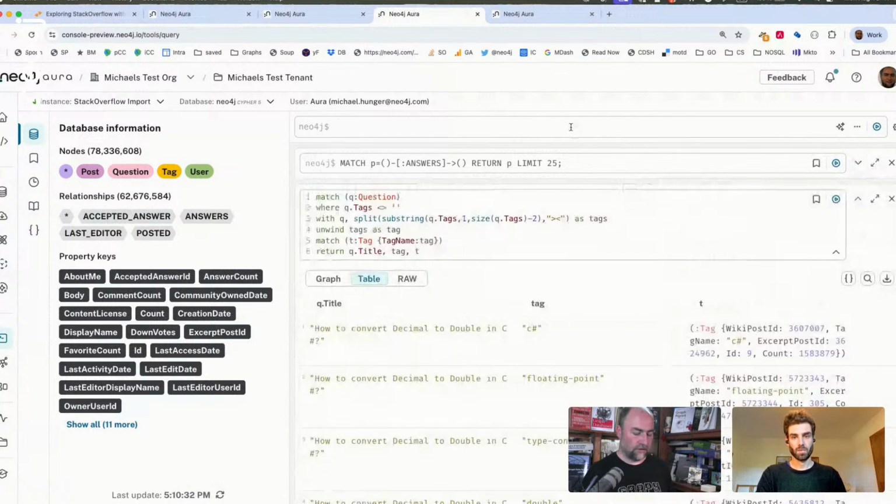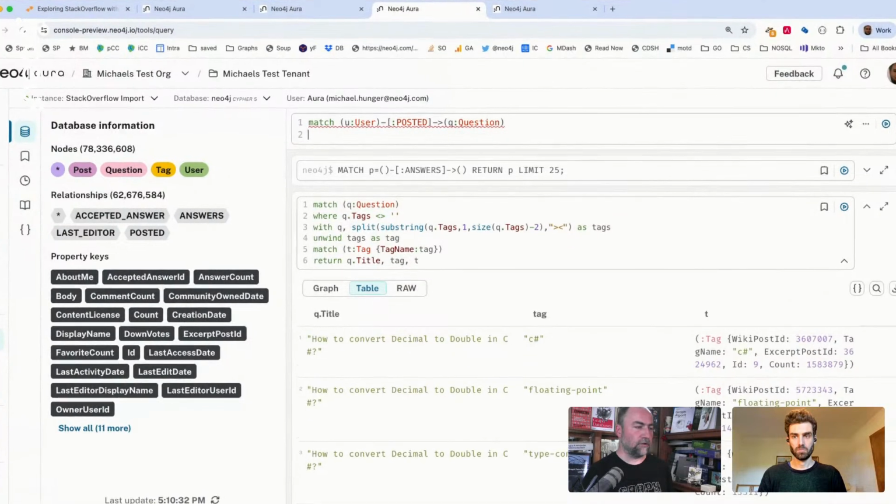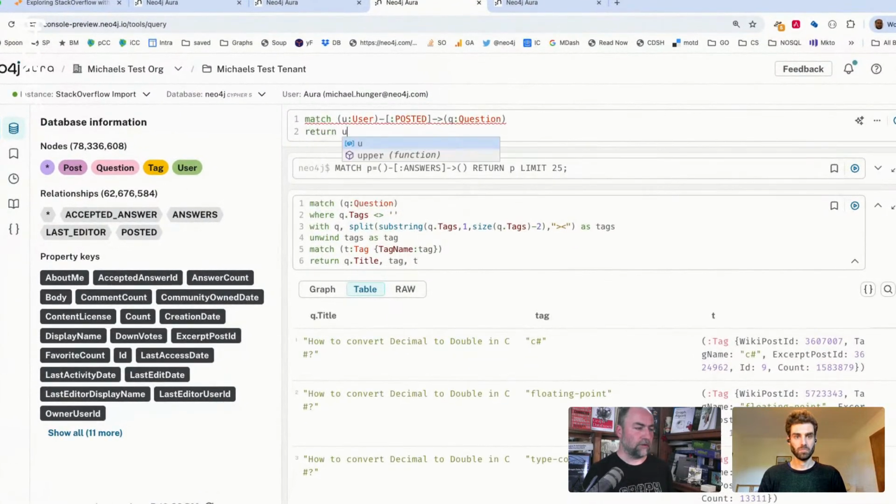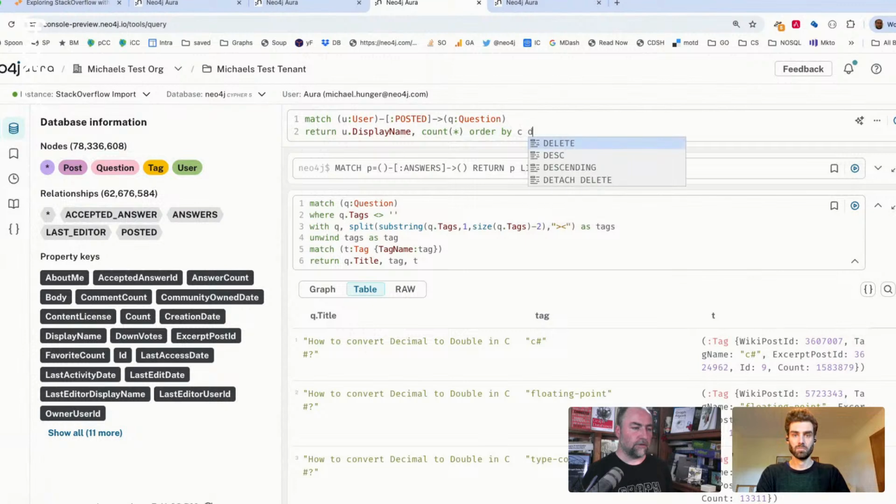So for instance, I can say, find me users that posted the most questions, and then give me the top 10 users, right? So I can say user.name. Is there a screen name also, a display name? And count star, order by count descending limit 10.